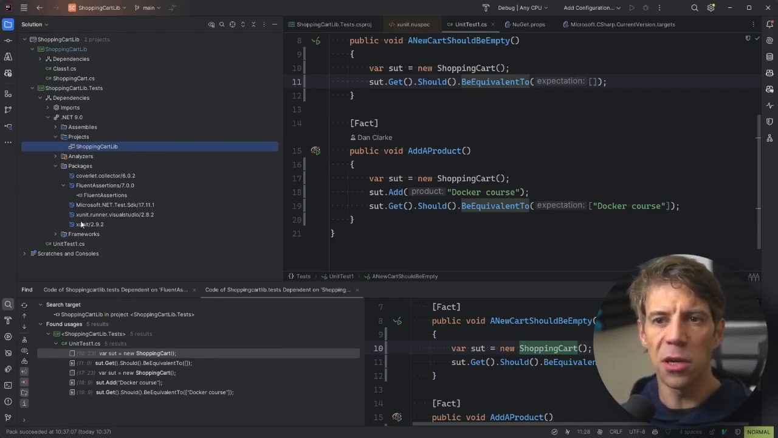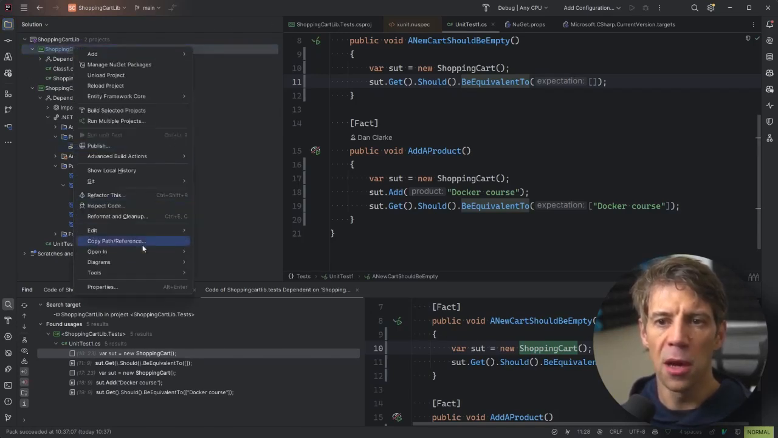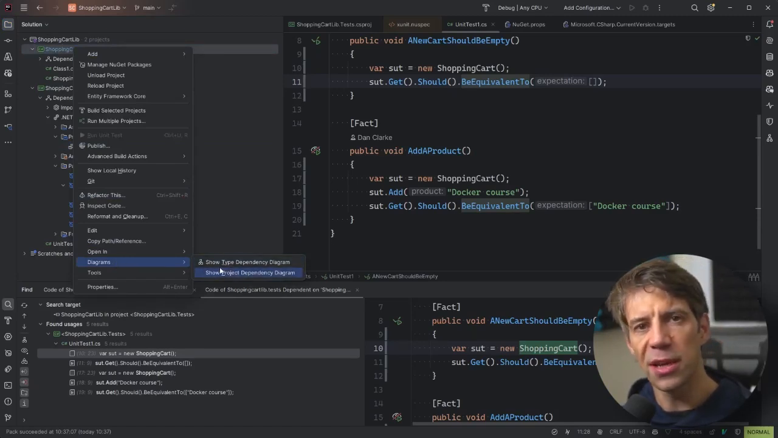In the next video, we're going to take it further and look at, for example, if we right click on something, we can click on diagrams and we've got various dependency diagrams. So we're going to drill into that in the next video.